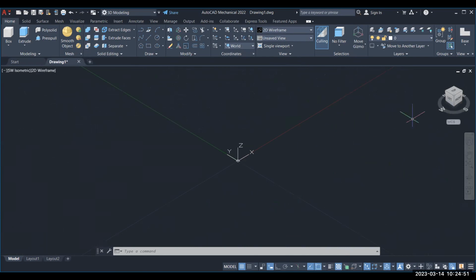Generally this is called southwest isometric. Here you can see it has been changed to southwest isometric. In southwest isometric, front view will be here, top view will be here, and left side view. Which view of the solid can be seen clearly, left or right? Left. You can see here, it is clearly showing.